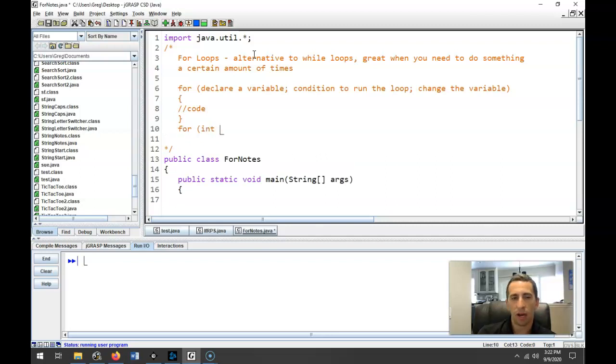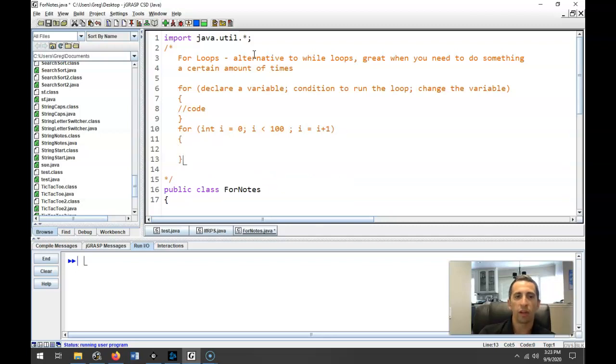So as an example, let's say you set something up like this. You declare some integer i is 0. That i is only accessible within that loop. And you're going to run this loop while i is, say, less than 100. And then after every time through the loop, we're going to do i equals i plus 1, or i plus plus, and then go through.